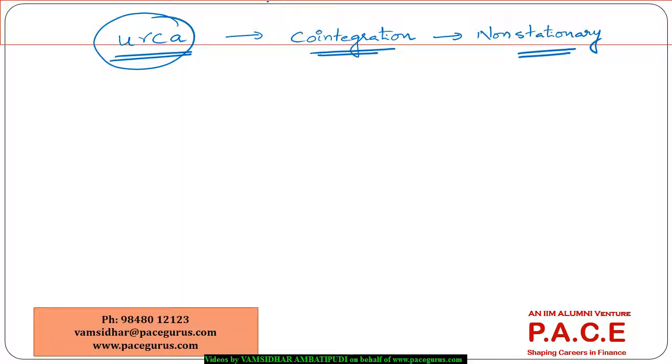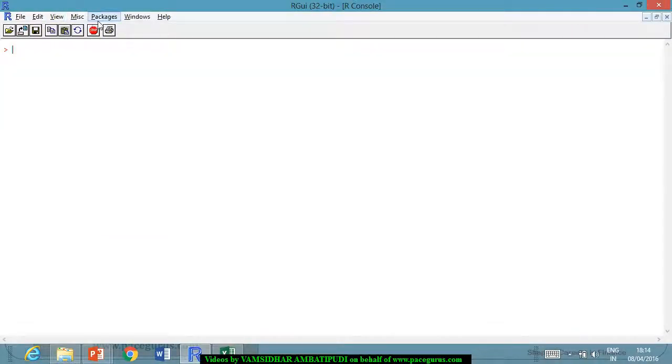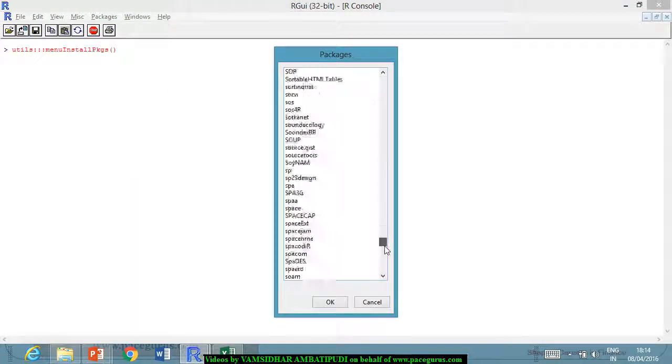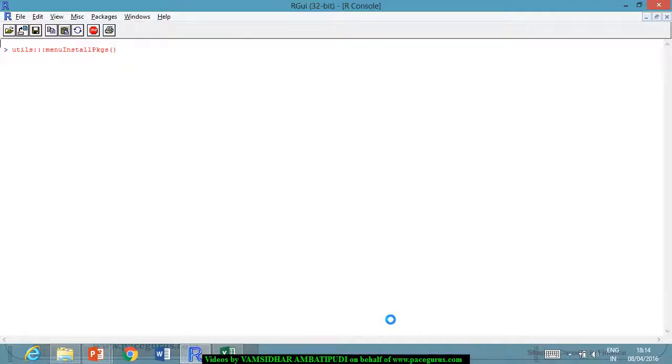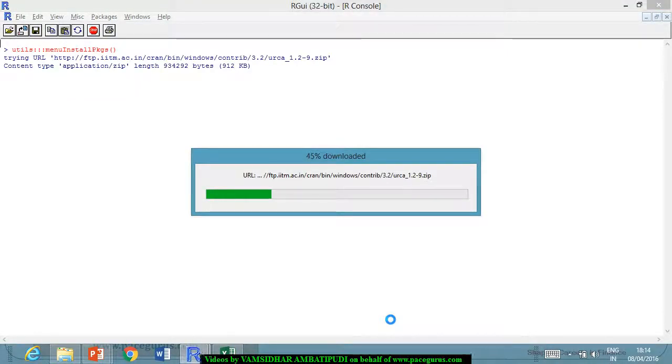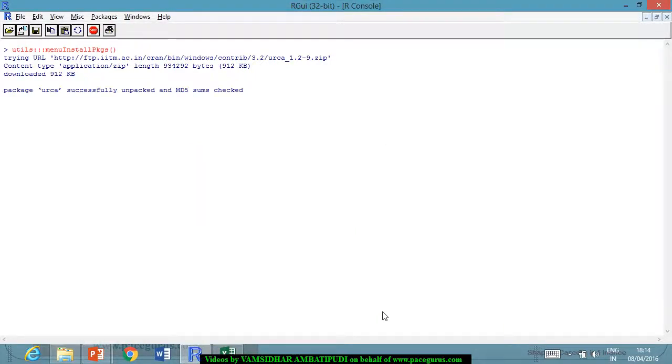So I'll try to install the urca package as well along with the zoo package. I think R is already opened here, so let me install the package. I'll install the package named urca. Alright, I'm installing this particular package called urca. Okay, this particular package is installed.